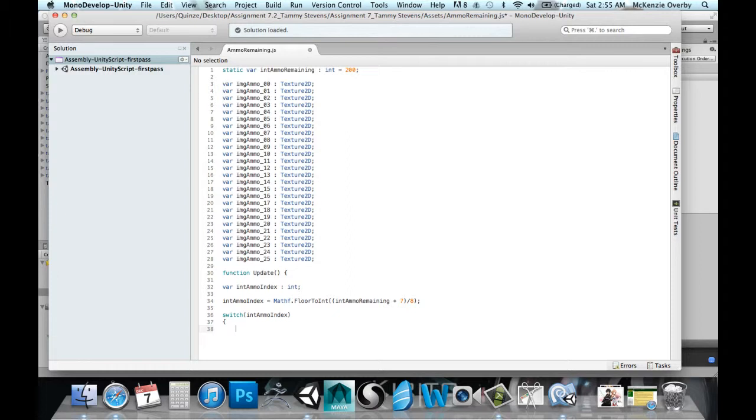And we're going to put in different cases and instructions for what to do in different cases. So we're going to start with case 0, and just put a colon there after that. And we're going to put GUITexture.texture equals our variable that we declared earlier, image ammo 00.